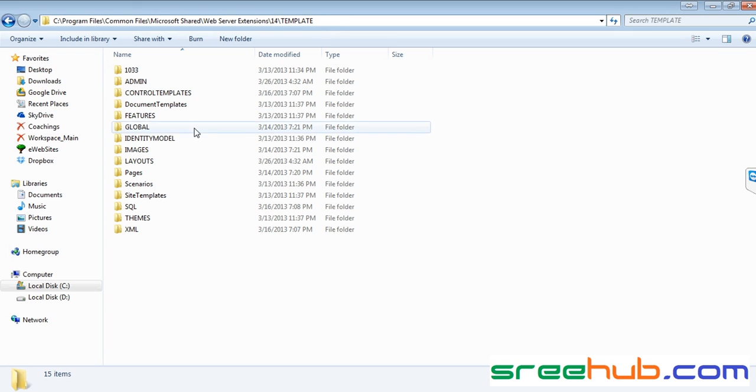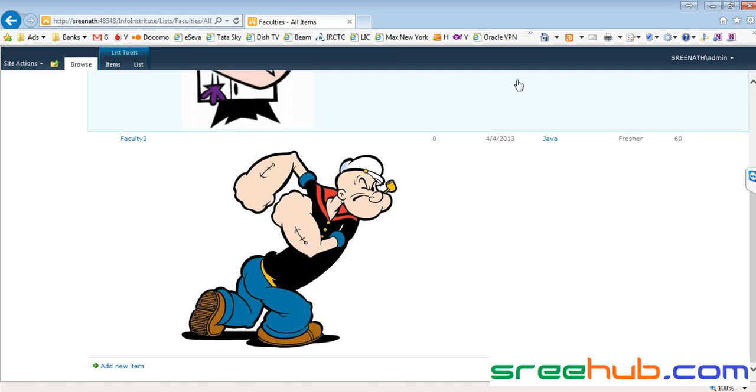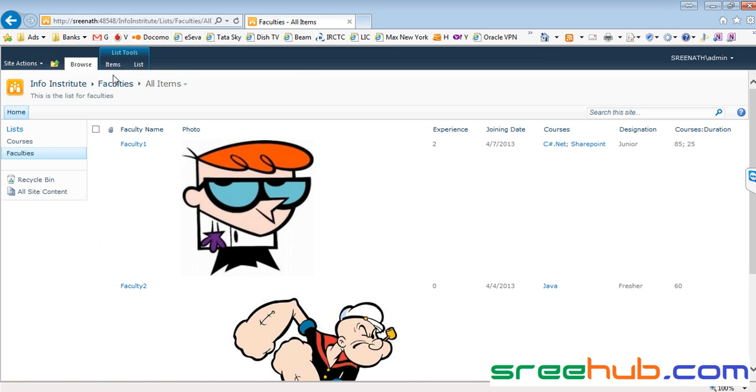Till this point, can you see all our pages? If you can see, you have something called pages, scenarios. Everything is being saved here actually. Themes. So this is a path where actually you can see something like, let me close this up. Let us go to something called faculties.